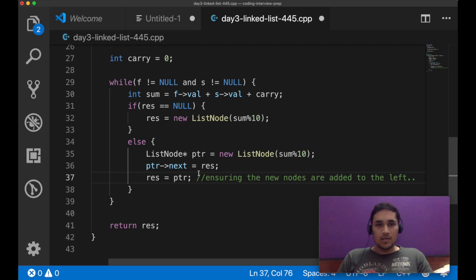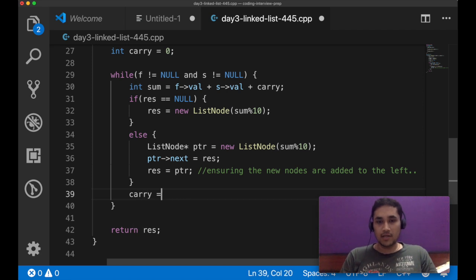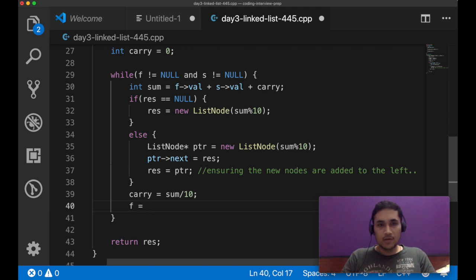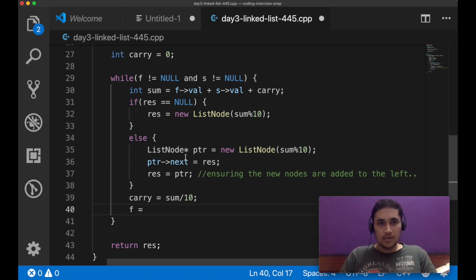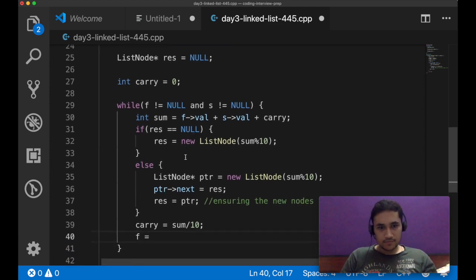Okay. All right, this looks good, and we need to make sure that we are updating the carry. So now carry will be nothing but sum by 10. So if the sum exceeds 10, it will be 1, otherwise it will be 0. So yeah, and then we need to update. So now f is nothing but, let me check.